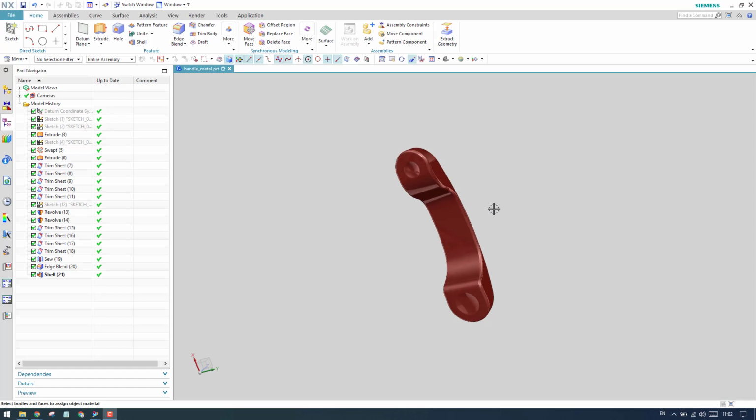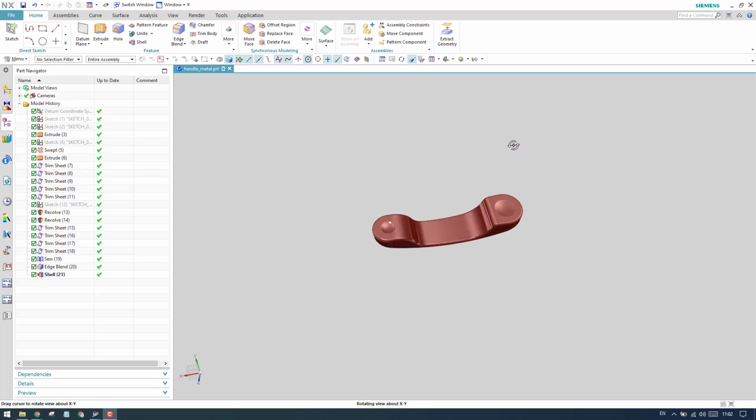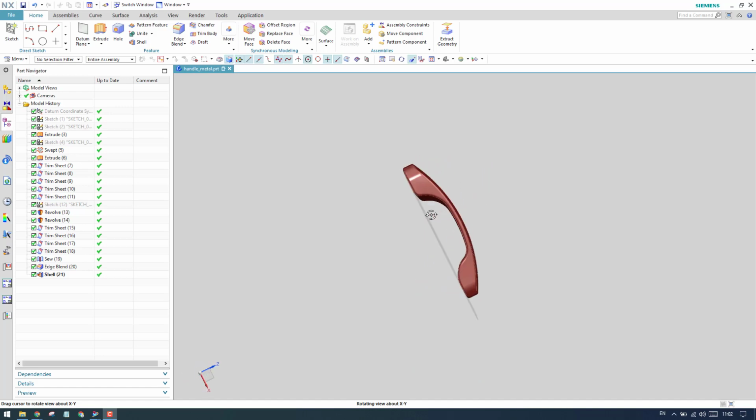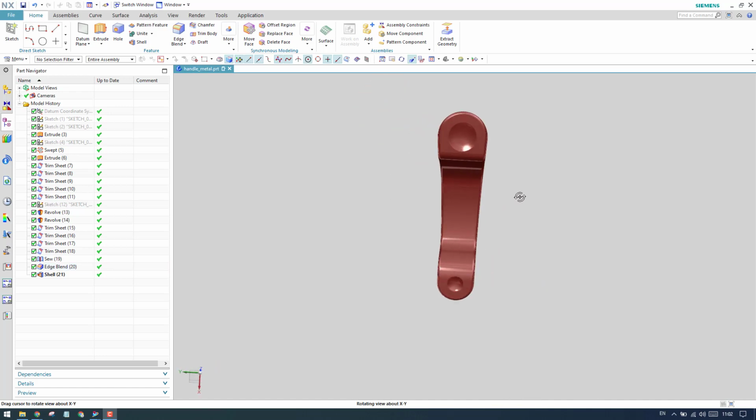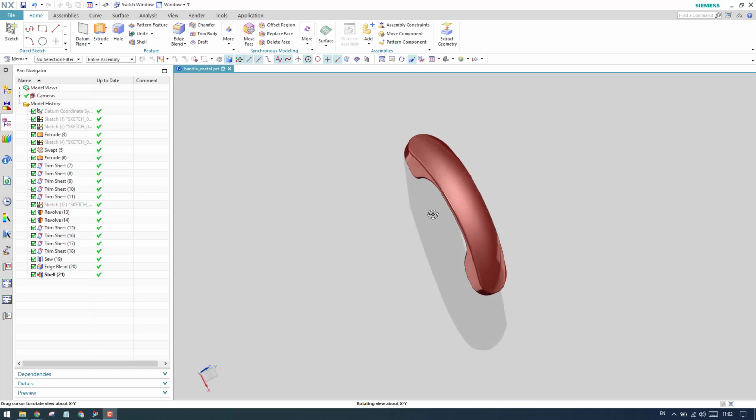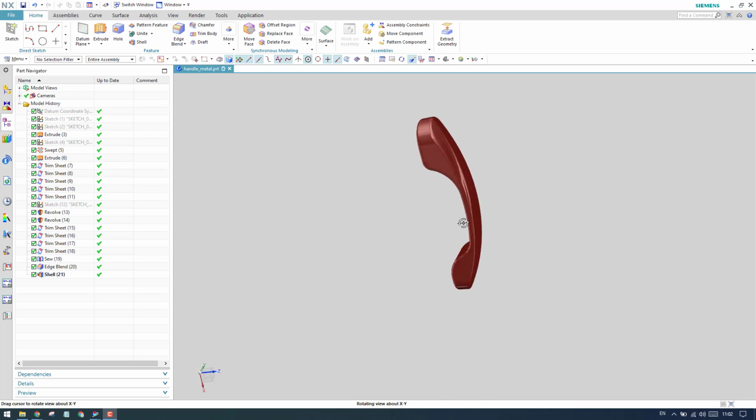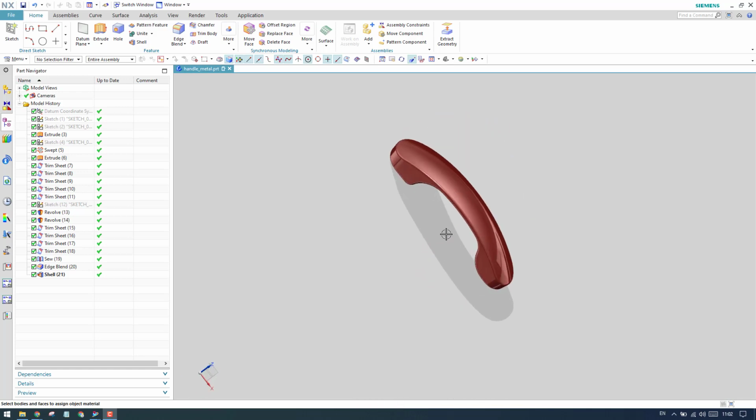In this tutorial I'm going to show you how we can make this receiver. You know the old land phones? We have a receiver, this kind of receiver, which is used for input and as a speaker and then microphone for telephones. I'm just going to model this using the surface modeling workbench in Unigraphics.